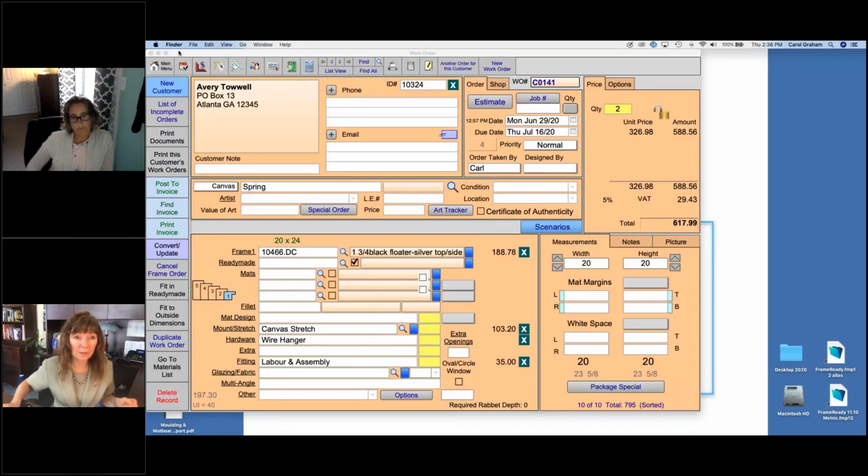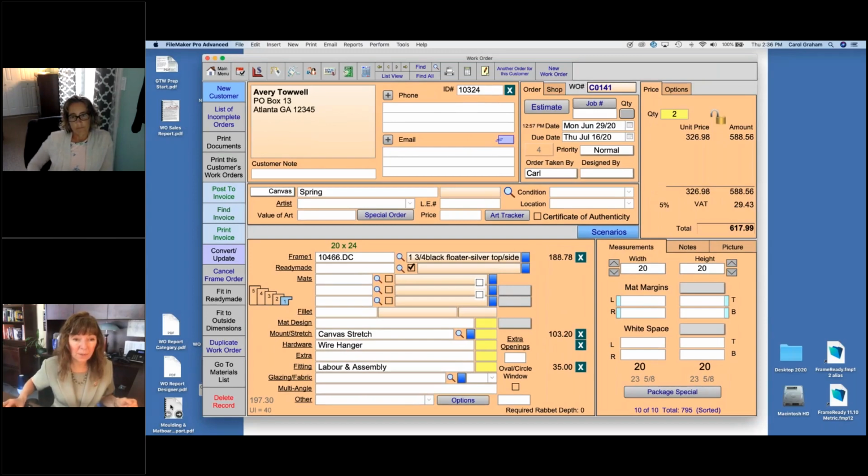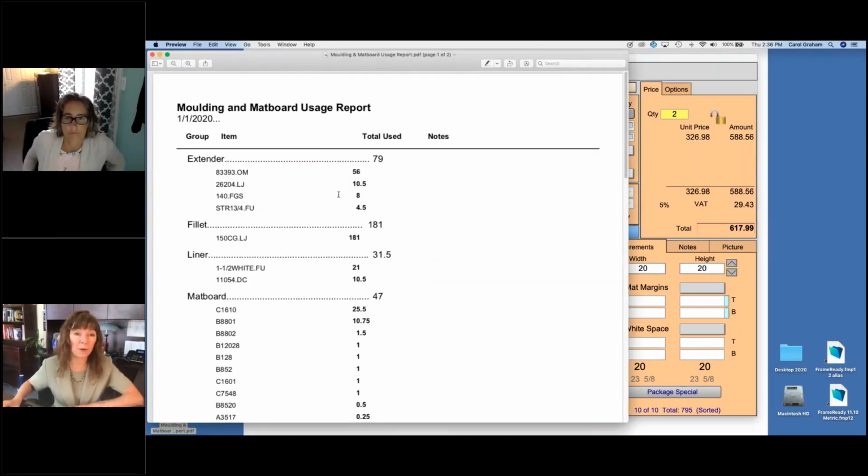And when we take a look at it, let's go over here. There are a couple of things that I want you to look at in your report. When you get to the report, you're going to see that there's going to be a total here for all of the extenders, and extenders are stretcher bars.